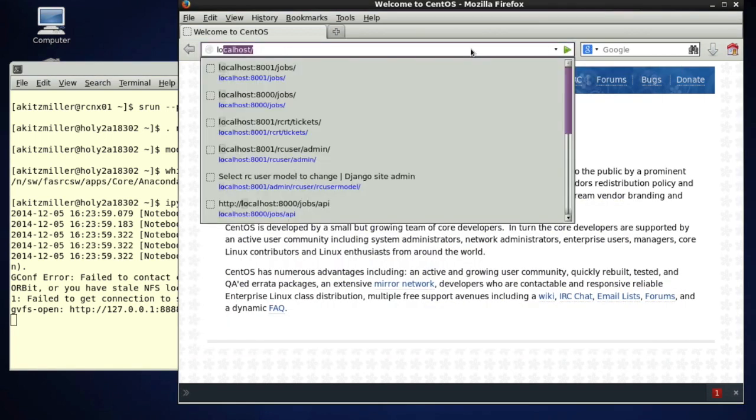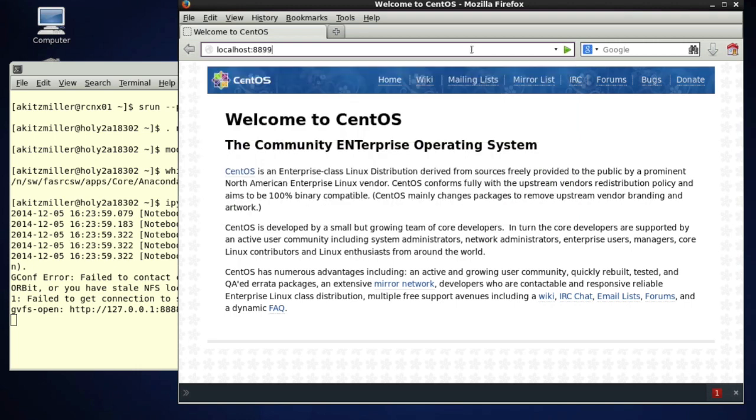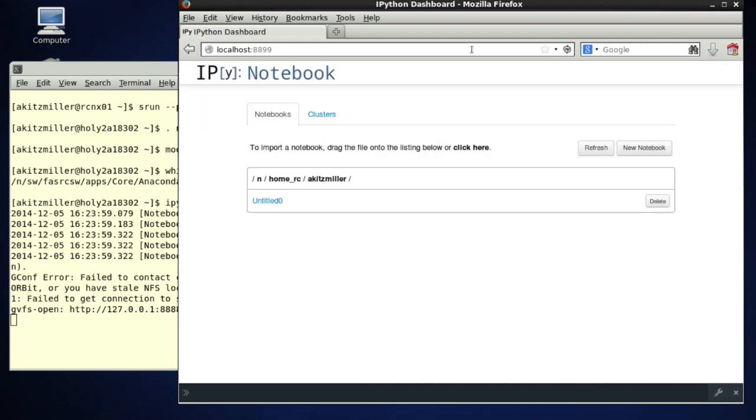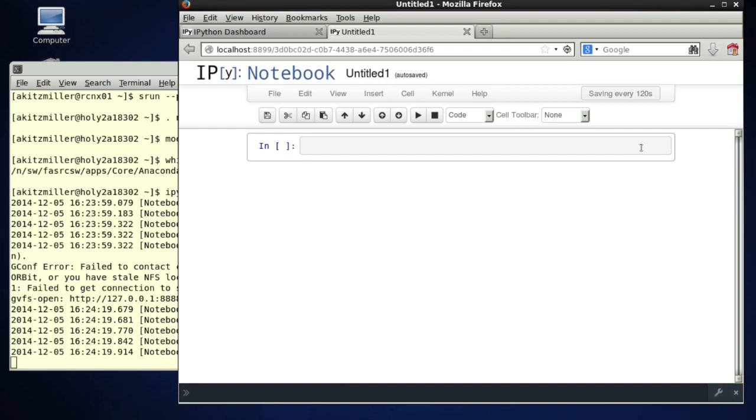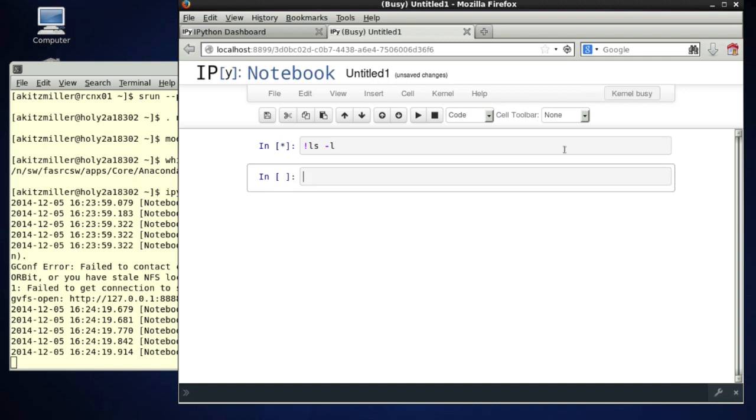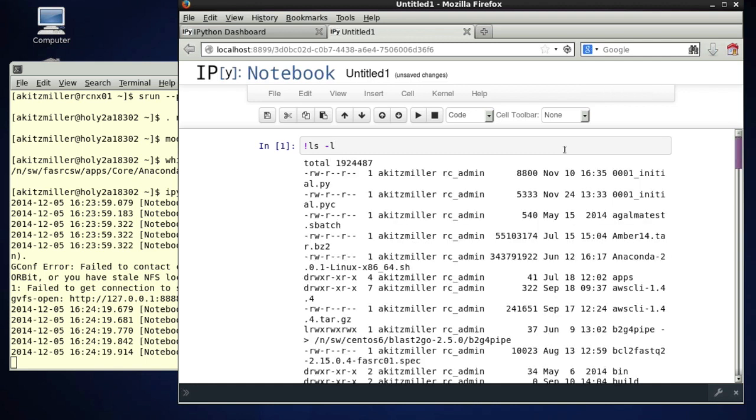I'll go to a browser window and point it to port 8899 on the localhost. And as expected, we see the IPython notebook. Now I'll just do a quick ls -l. Sure enough, that's my home directory.